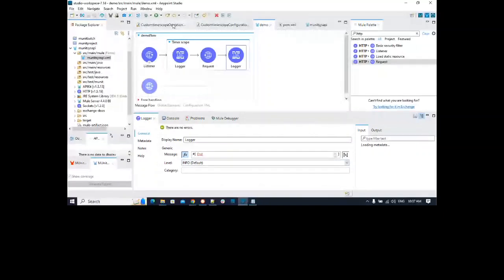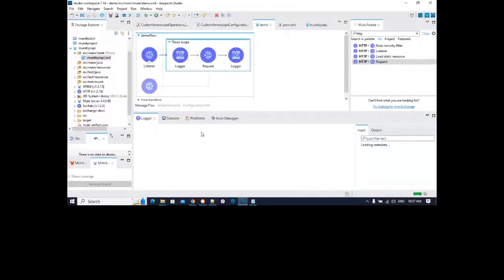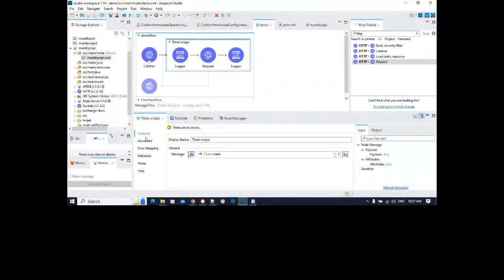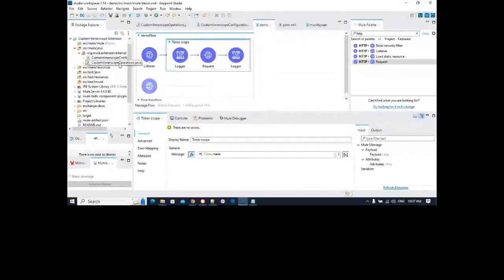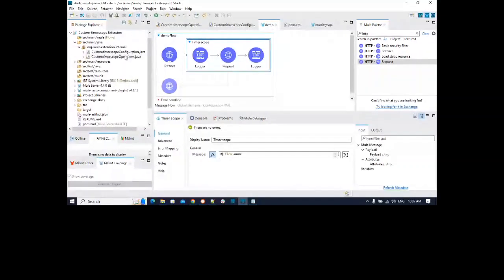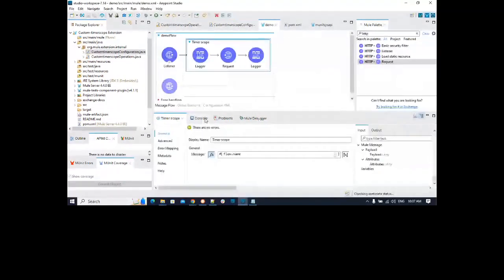You can define that in your operations, and once you do that, you can have things over here. Apart from that, you can also have a different tab for the configurations. That is also possible, but you need to have different Java classes and define everything in your configurations. Okay.